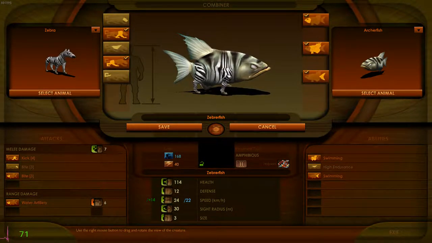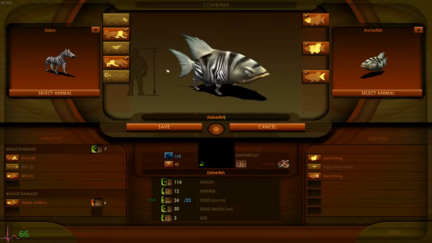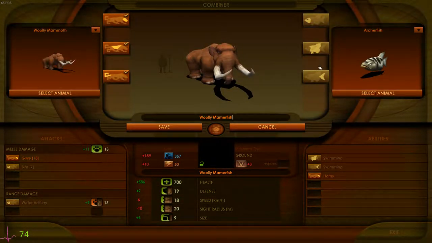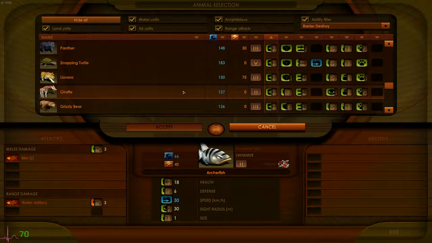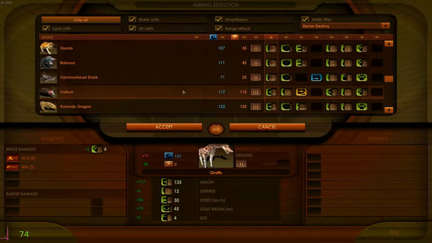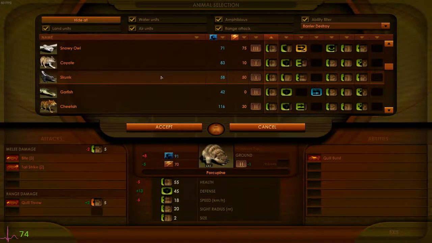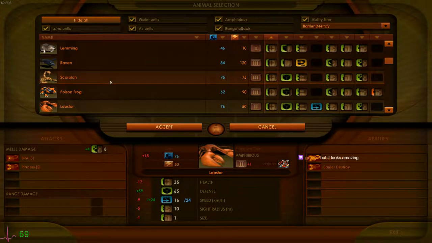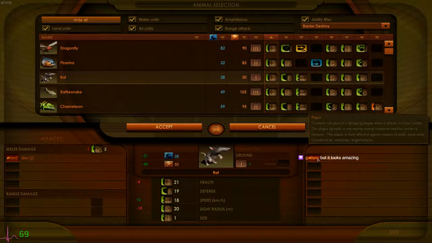I don't know good combination for how do I say that? Giro? Gray. Will a mammoth. Oh no. The head of this unit isn't that good. So I don't know, Mr. I don't know. Skunk. Poison frog. Spitting cobra. Praying mantis. Rat. No.